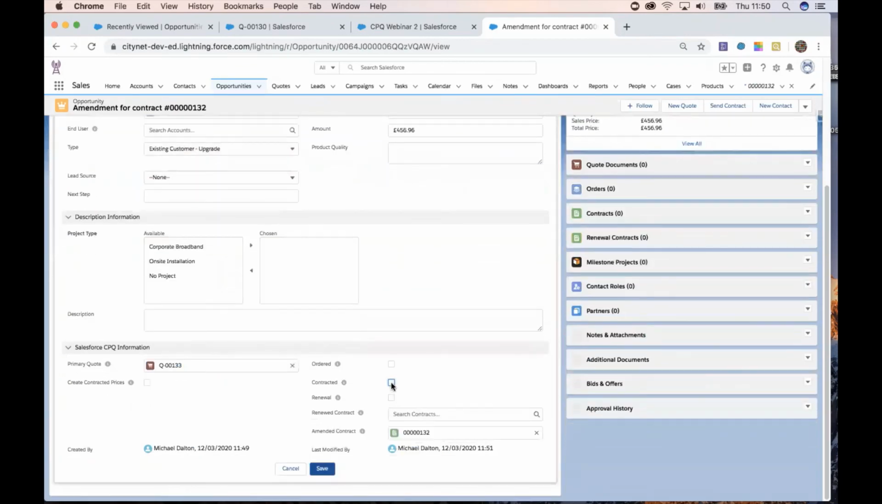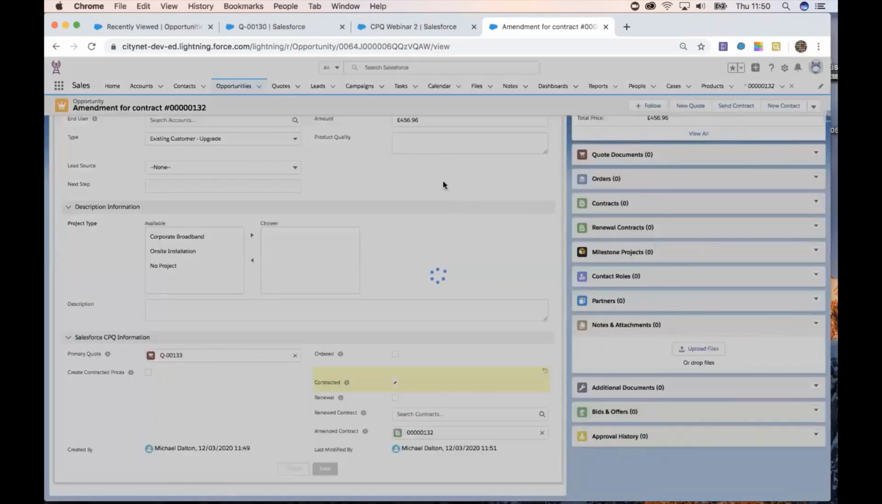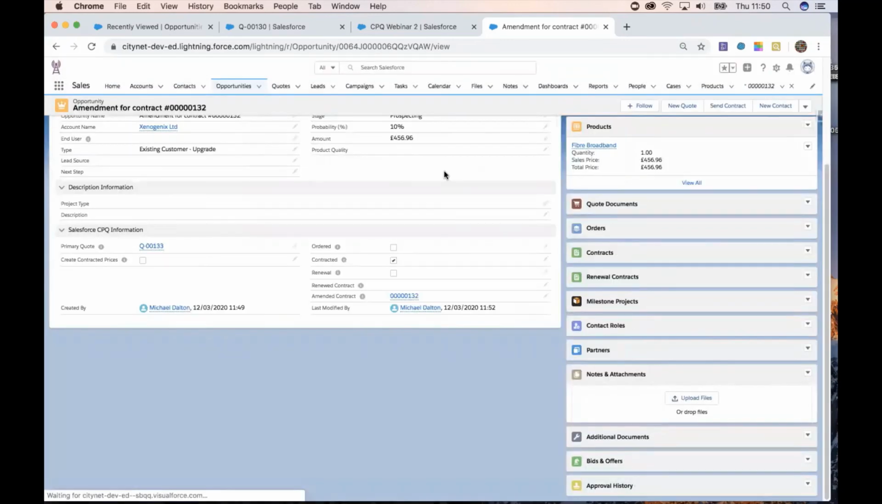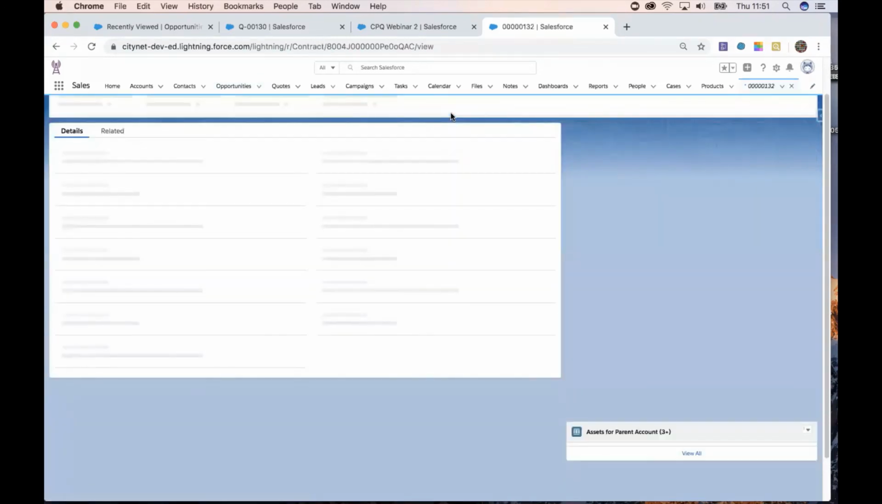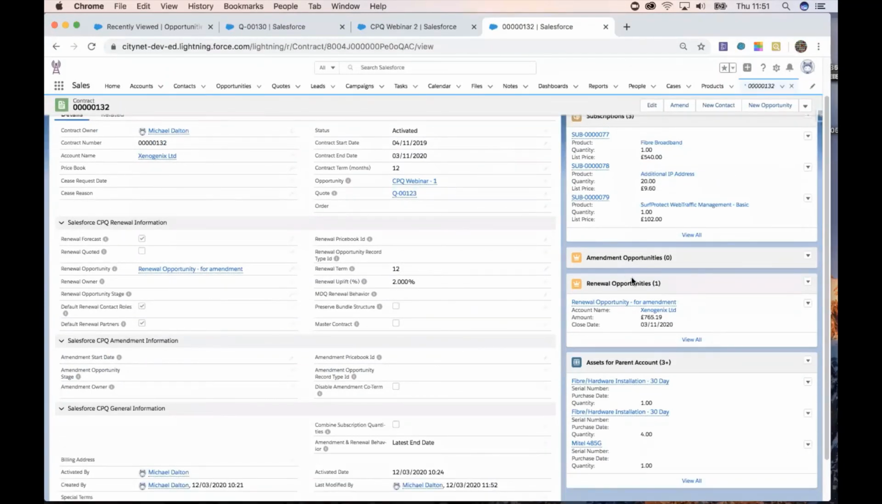If I go through the contracted process here and save that, again, I'm just doing it a bit quicker because we are running out of time. I can also see, sorry, that the opportunity is linked to our amended contract. So if I go and click on that amended contract, let me just refresh the page. Lightning does that sometimes.